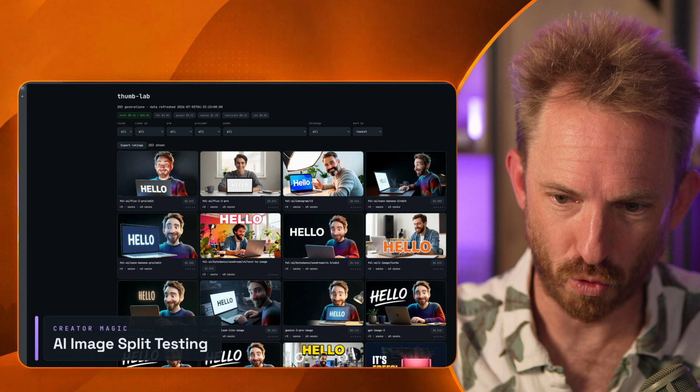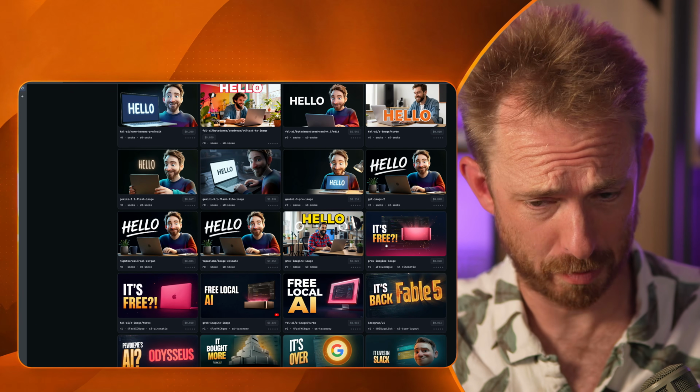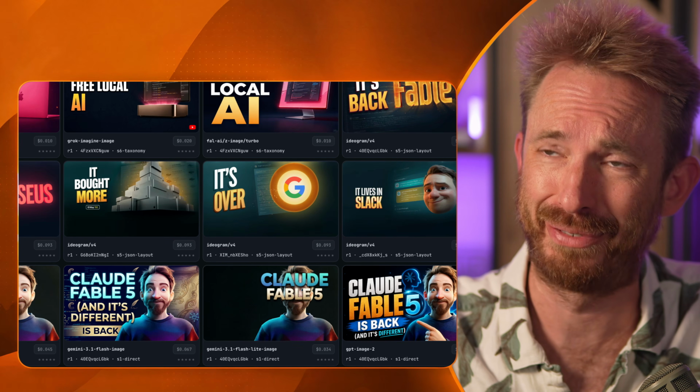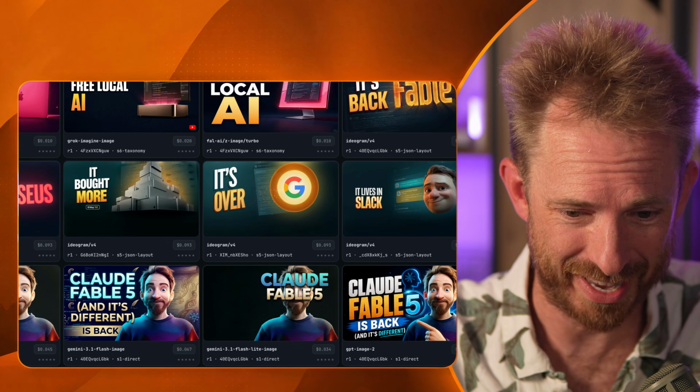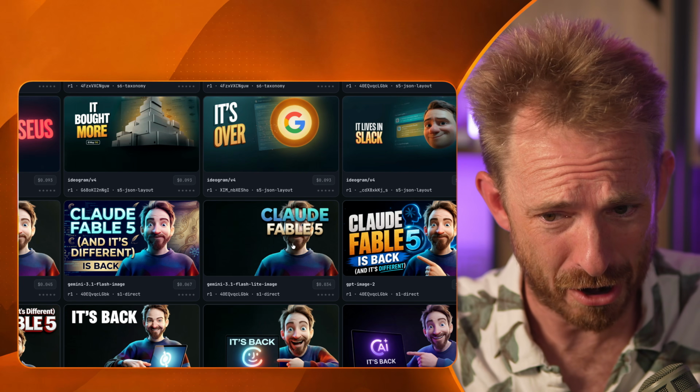Finally though, here's the artifact I'm most proud of. I had Claude Code run a bunch of image generations to split test how AI image models created thumbnails. Sorry to say, Ideogram, I've got no idea what you're up to there with that face. And also, Gemini 3.1 Flash Lite, what are you doing? Putting text over a face.